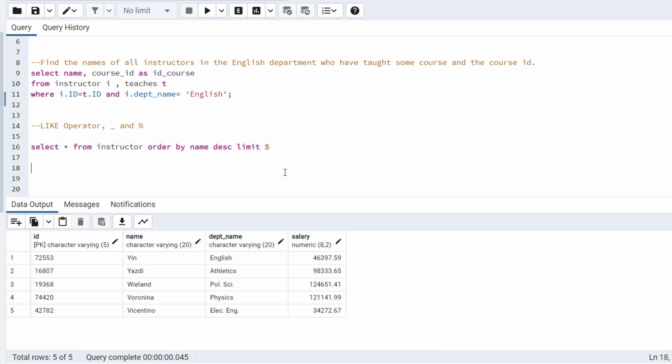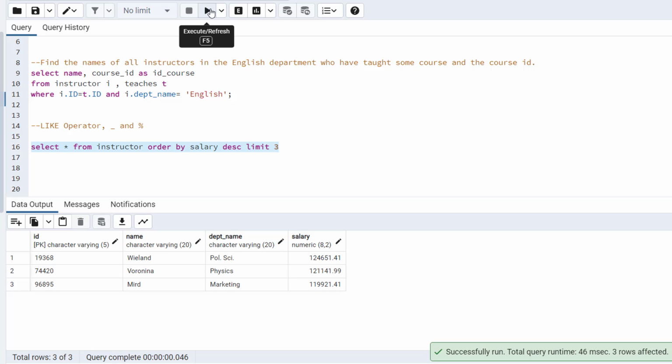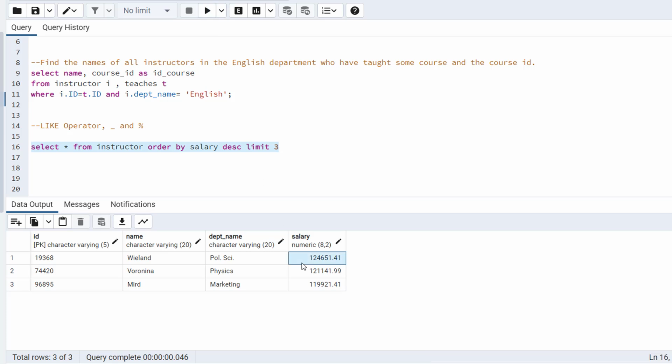Now where can we use this order by clause? For example, you can see the salary column here. If I want to find out the details of instructors whose salary is in the top 3, in that case I can order by salary here. Now I need to use descending order because I want the top 3. So descending limit 3 here, and let's execute this one. Here you can see in descending order, I get the top 3 salaries of instructors.